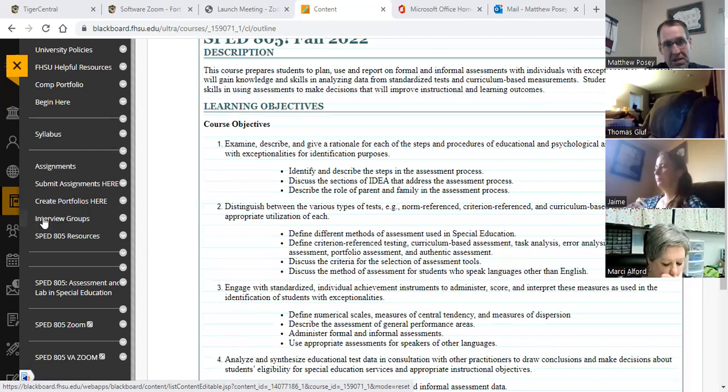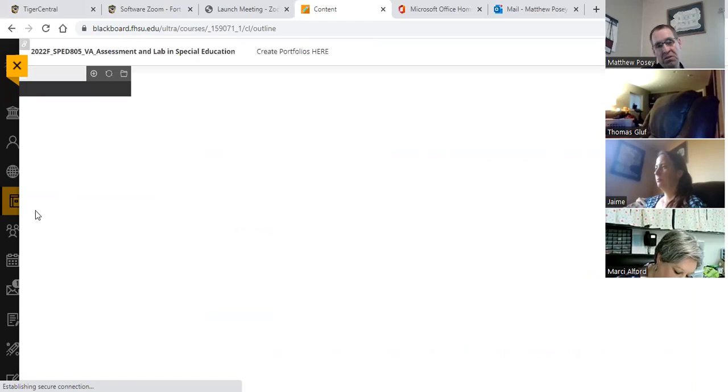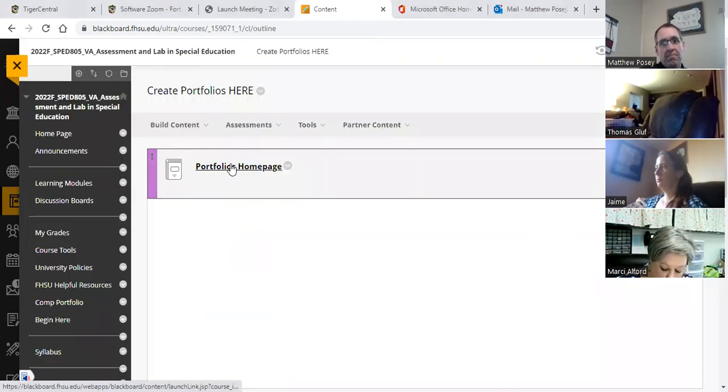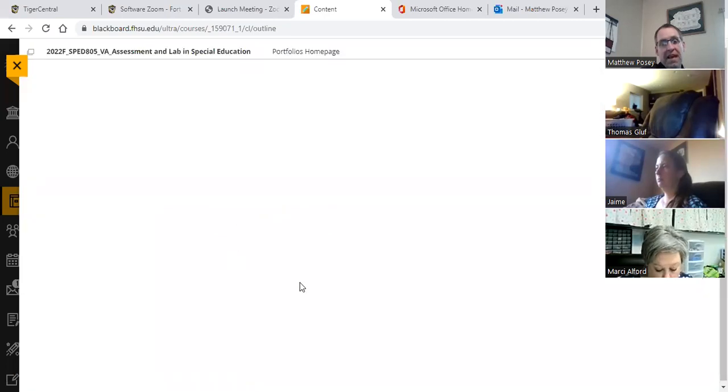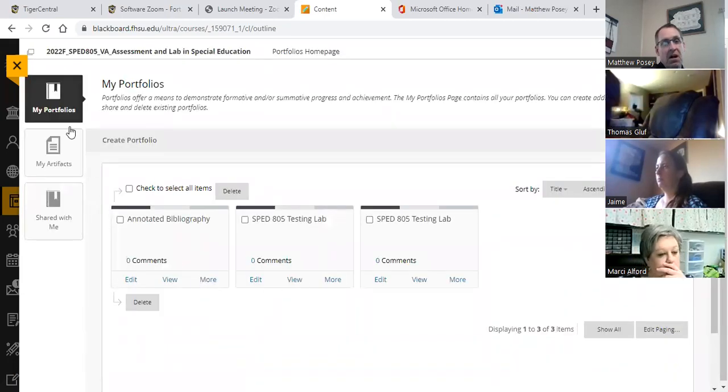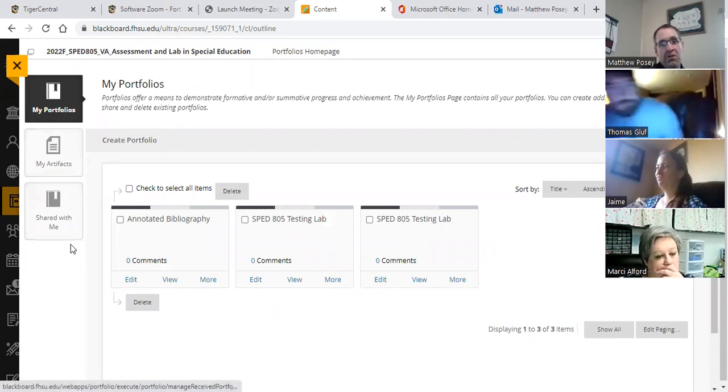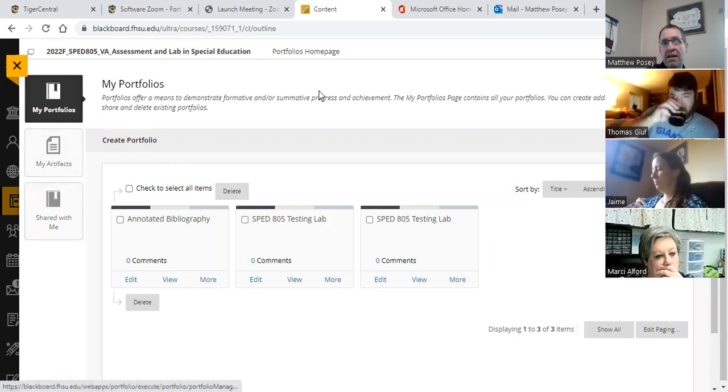I'm circling it with my cursor here. You can click on it. It's going to show you the portfolios homepage, and you're going to go right into that. You'll just click it, and it's going to give you the option for creating your portfolio here. This little button that says create portfolio, you will click, and then you'll be able to set it up right there. It's pretty simple.